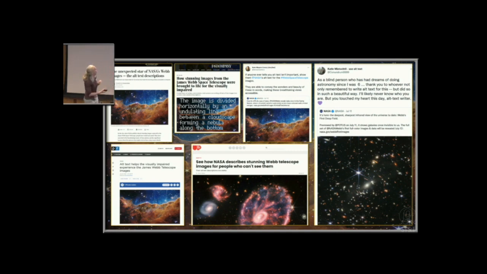And someone else said, "If anyone ever tells you alt text isn't important, show them NASA's alt text for the Webb Space Telescope. They are able to convey the wonders and beauty of these in words, making these breathtaking views accessible." Now, if that is not the best, most wonderful feedback. Whenever I'm feeling down, I just look at this slide.